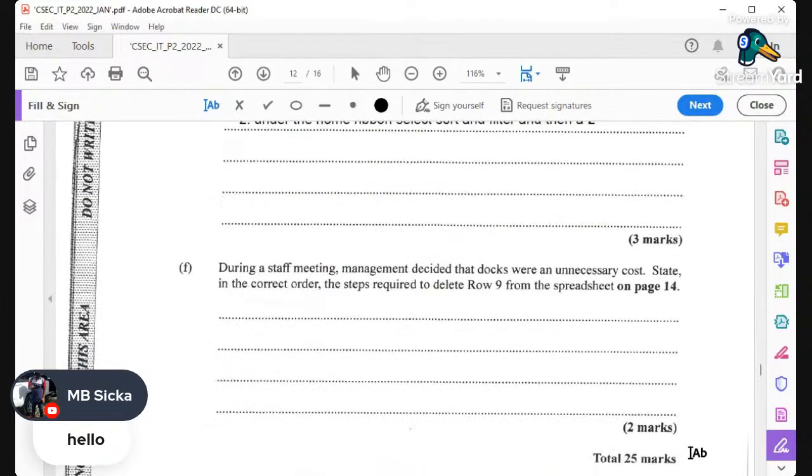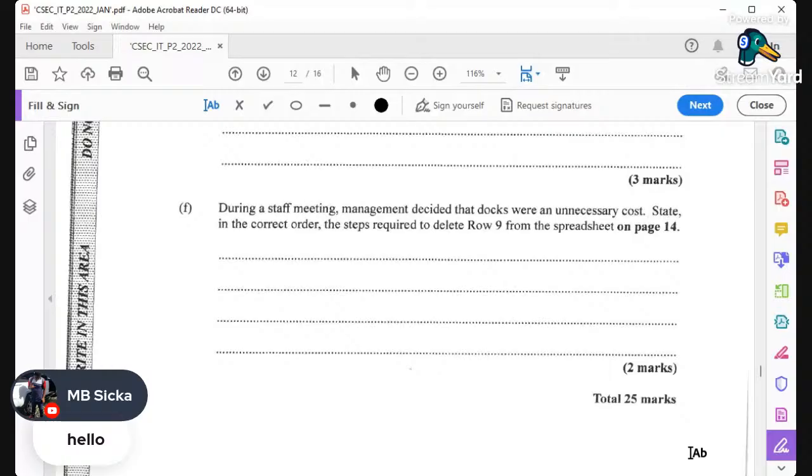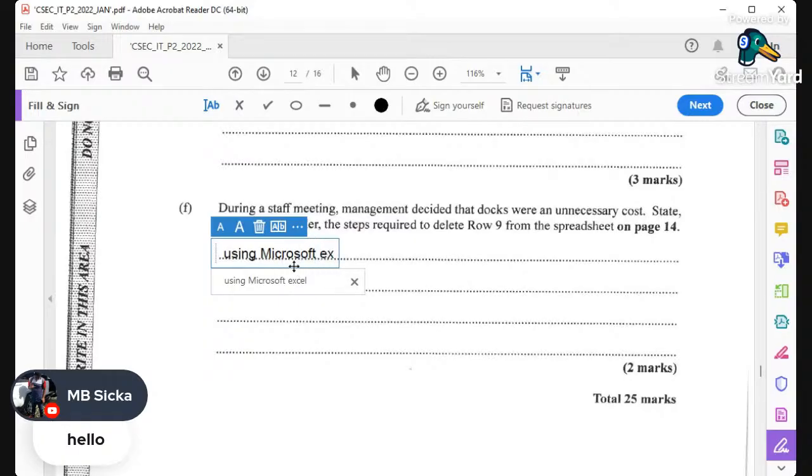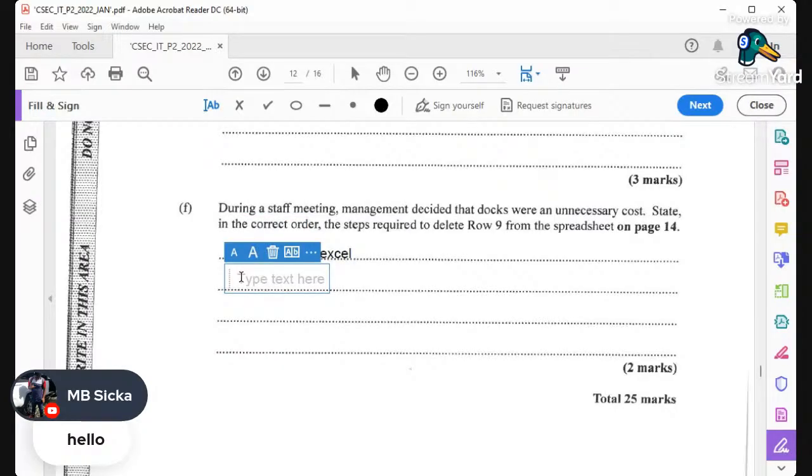All right, so for F, F says, during a staff meeting, management decided that docs were an unnecessary cost. State in the correct order the steps required to delete row 9 from the spreadsheet on page 14. Again, we start using Microsoft. Whichever one you are using, select that. You write that.